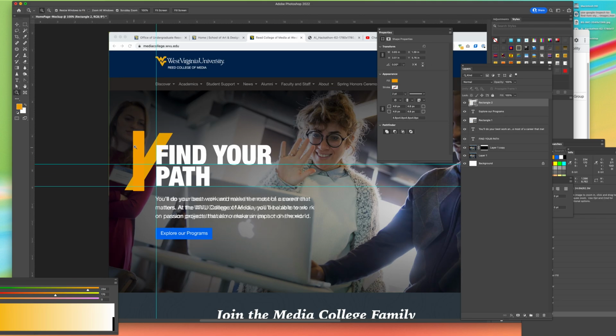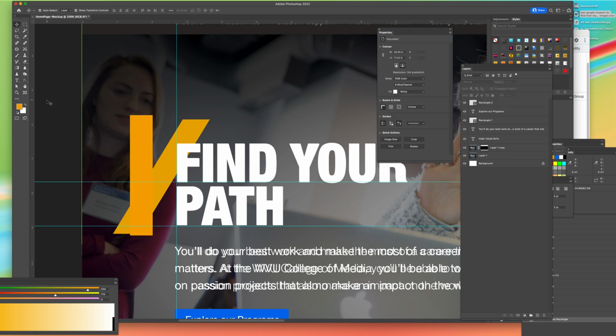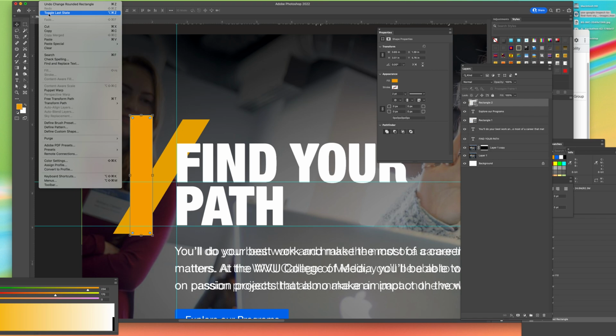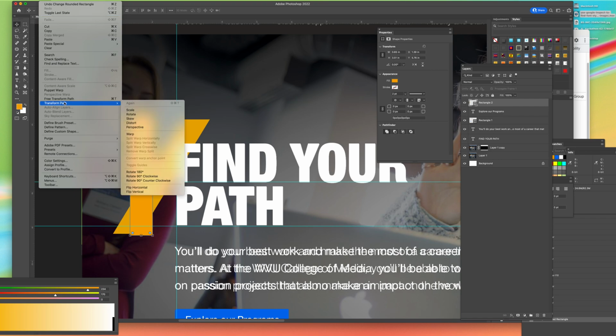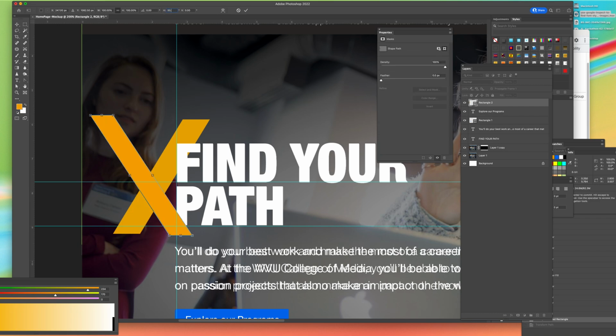Okay, so even though I change it here, you can grab the little circles in the corner, and now I can pull it up, and now that would be a 0. Okay, edit, transform path. It's going to be a skew. There it is, so height, negative. There we go.